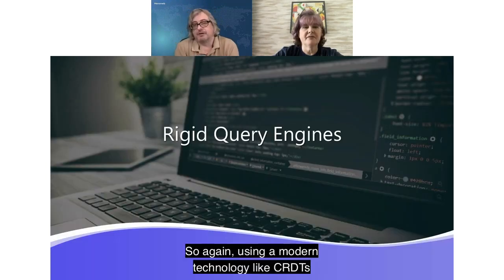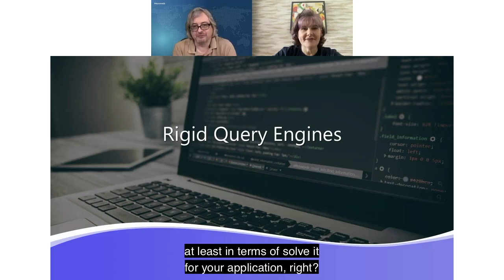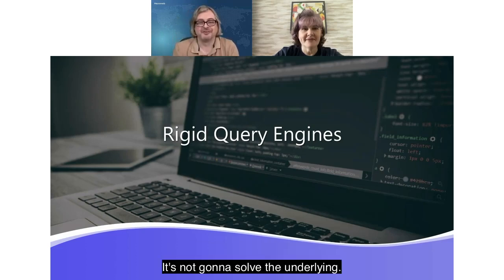So again, using a modern technology like CRDTs in the Macrometa platform can solve that for you, at least for your application, right? It's not going to cheat the CAP theorem, but it will make it so that you don't need to worry about it for your application. And again, you don't get that with centralized cloud data stores.